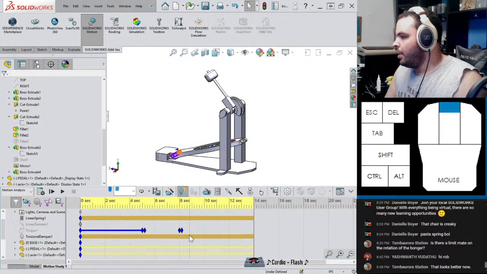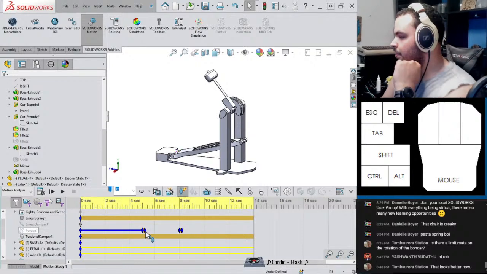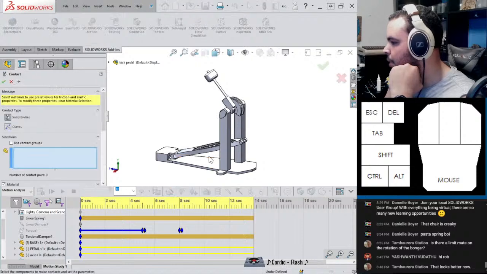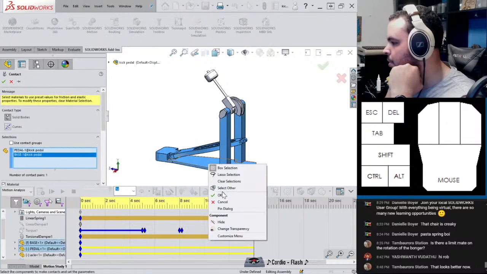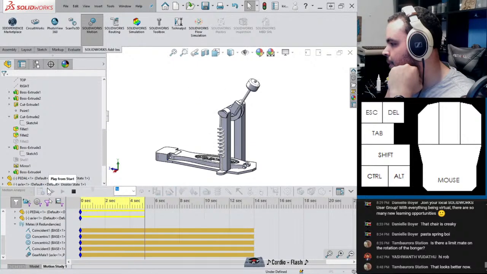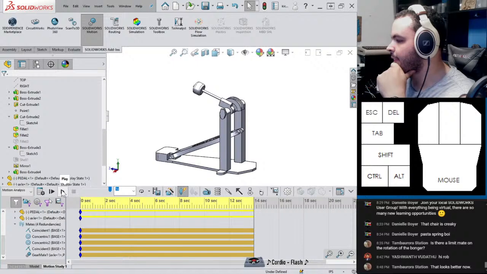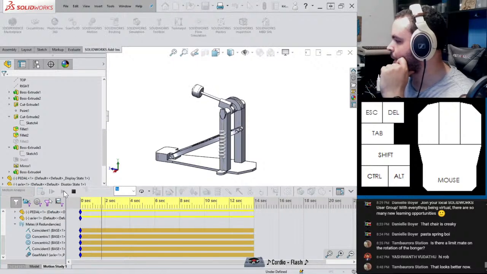Interesting. So it's still, I wonder if I can just add collision between this and this. Bonk. Okay, playing.